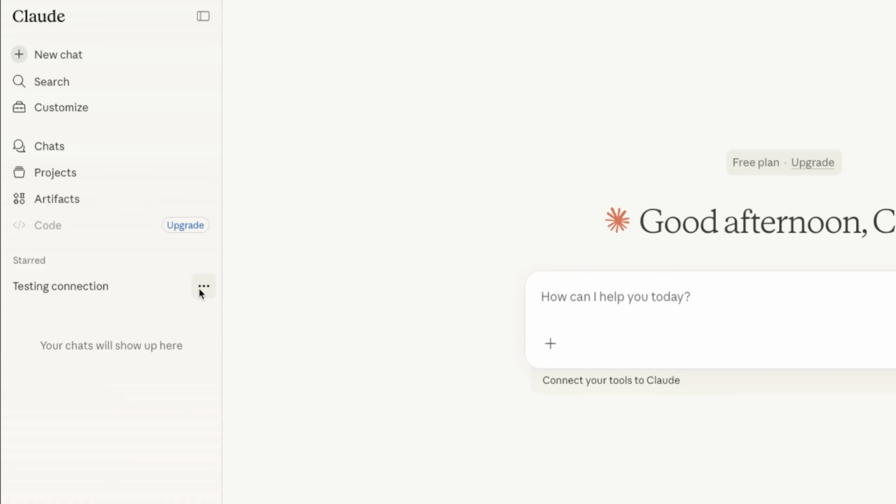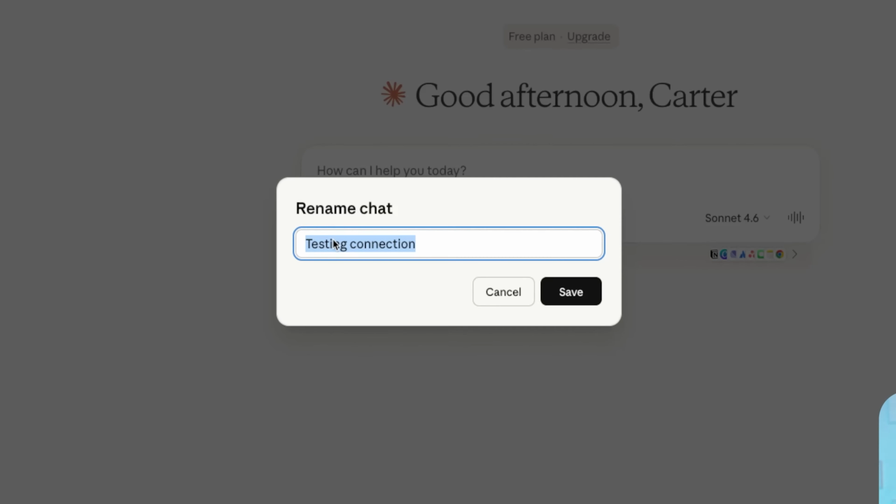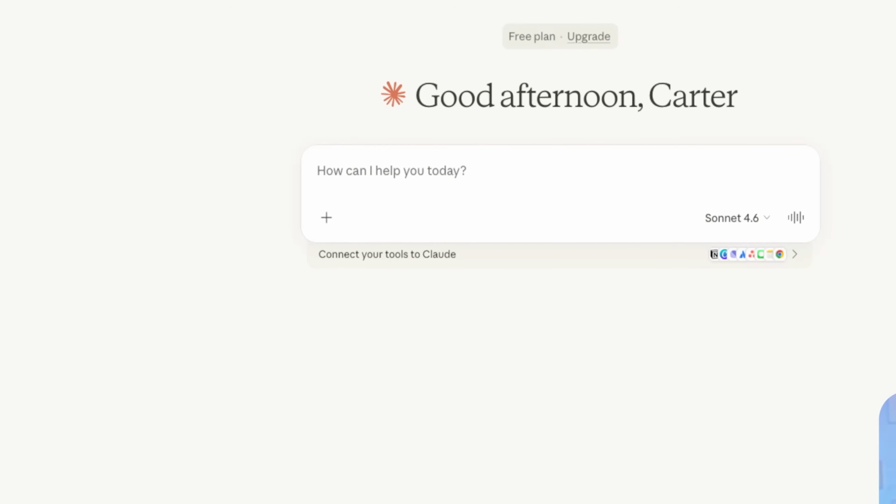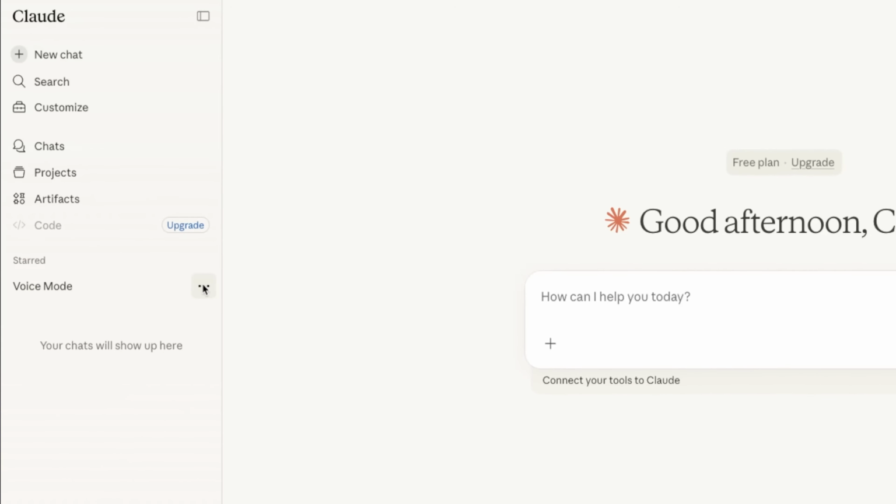So if I'm having a really good conversation and I don't want to lose it, I can always star that and it will show up at the top of my conversations. I can also go in here and rename this so that I can make sure that I can find it. So I'll just rename it to voice mode. And now I have that really nice and organized.